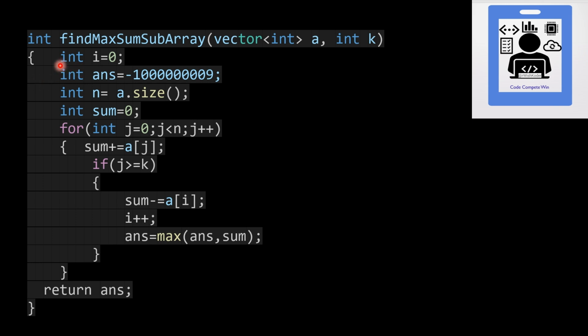To solve this problem, we define an integer i, initialized with 0. It will keep track of the left pointer in the array. Then an integer answer, give it some negative value, since our aim is to find the maximum. And an integer n, initialized with the size of the vector, and an integer sum, initialized with 0. The sum will keep track of the current sum of the subarray.